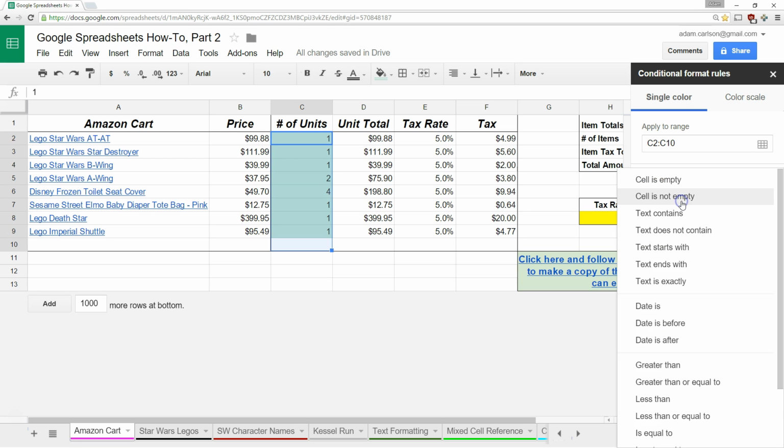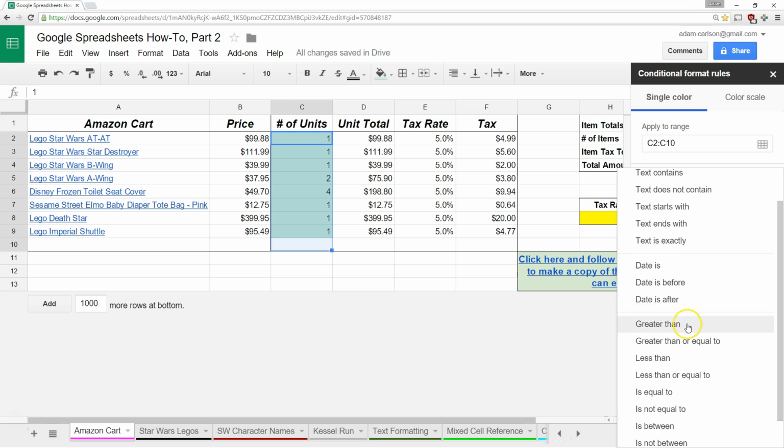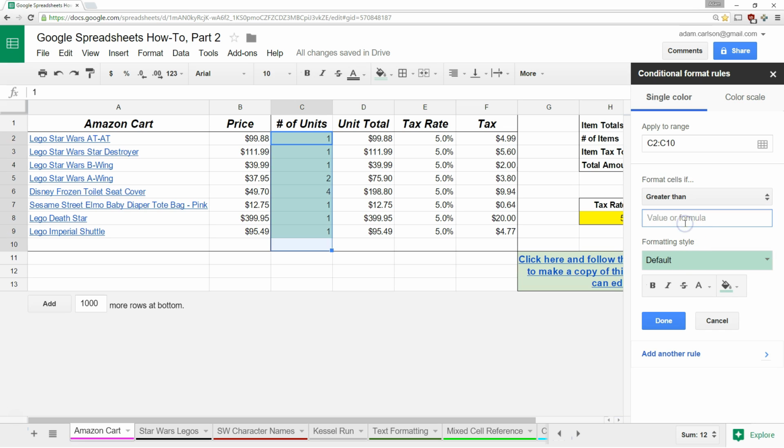I'm going to change that, and if I click it, I have lots and lots of options here. I'm going to change that to greater than, and I'm going to say anything greater than 1. This means that anything greater than 1 is going to have the following format styles. Here's what it's set up as the default, a light green highlight. I could change that to be bold, or italic, or struck through, or even multiple ones here.